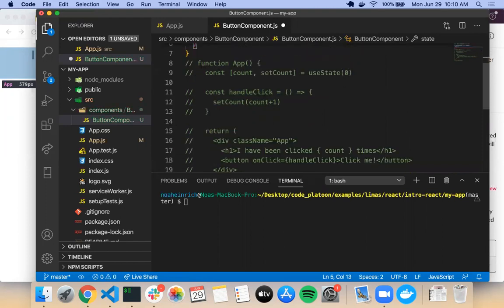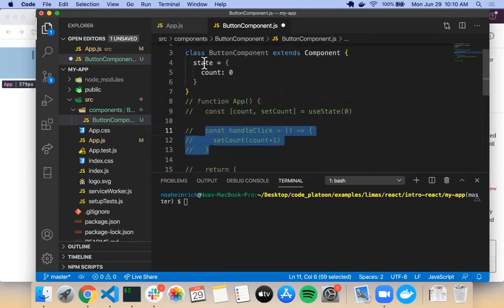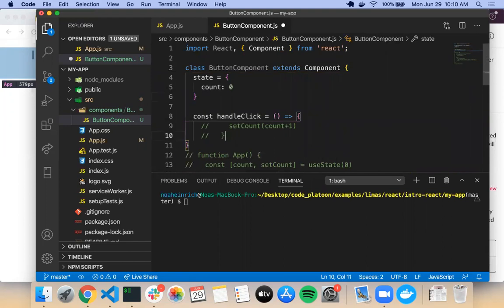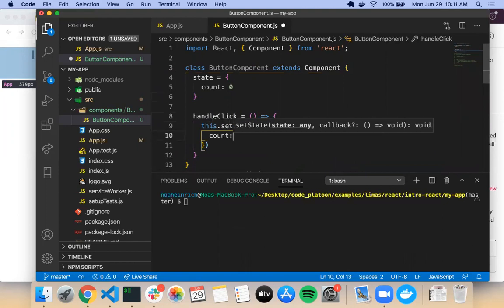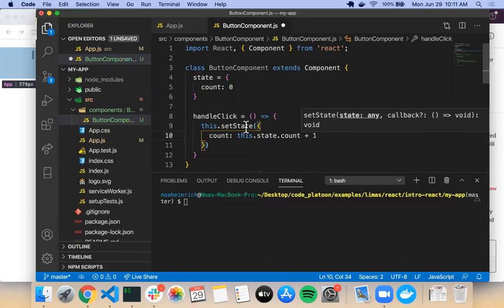And then we can copy things like handleClick here. We can leave that as is, but we don't need to say const anymore because this is a class-based component. So we can just say handleClick equals. And instead of setCount, we're going to use a different function called this.setState. Count is going to be this.state.count plus 1.